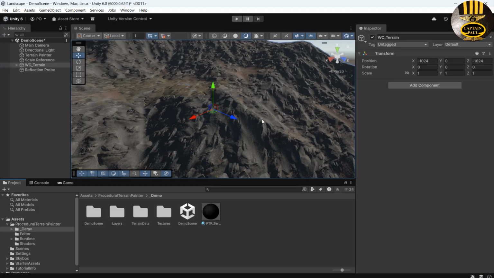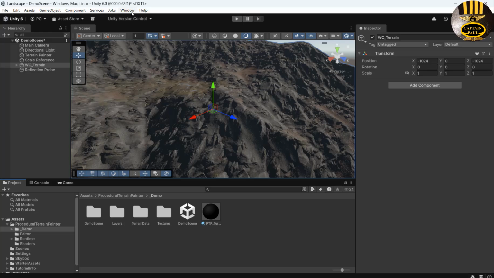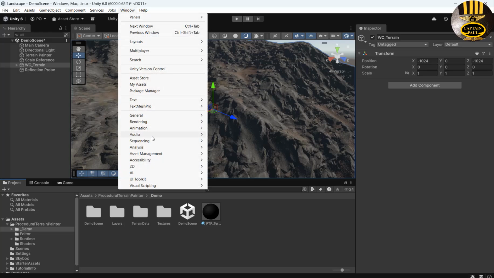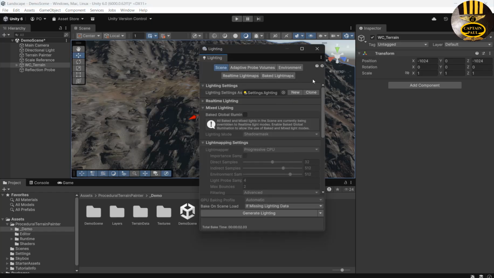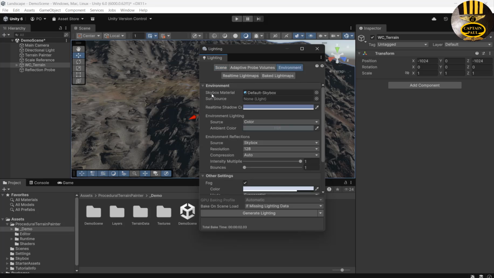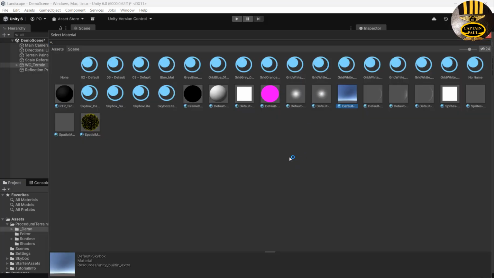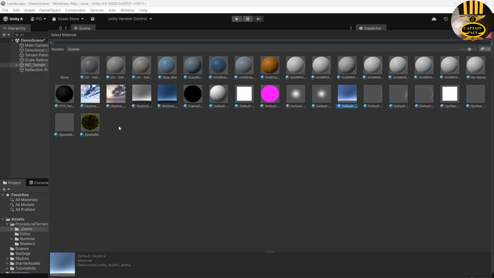Okay. Now let's do one thing first. Let's go straight to Windows. Now I'm going to select rendering, select lighting. So now we can change the skybox, select the environment. Right here where it says skybox material, click on that. And the skybox that I need. So maybe it's coming up. Right there, that's the skybox. You can either select this or this. I'm going to go for this. Let's make sure it's selected and close that.